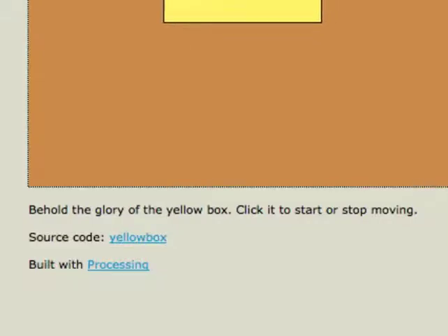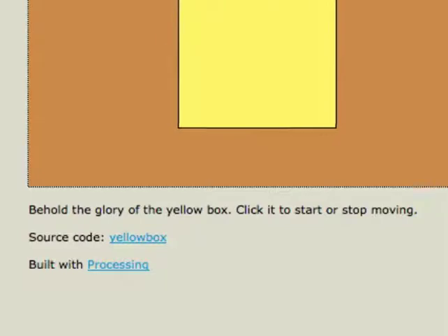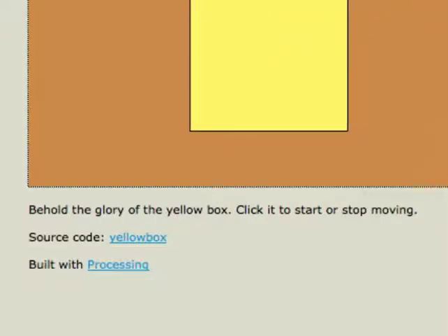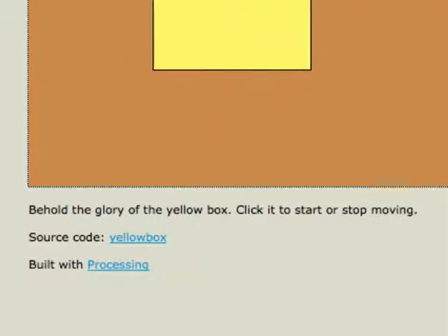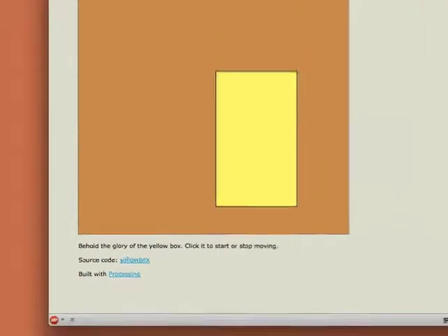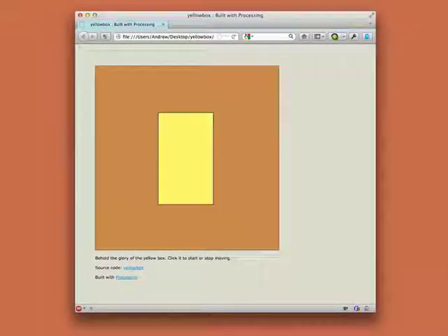Underneath that, Processing automatically includes a couple of links. A link to the source code, so somebody who's looking at my program can see exactly how I made it, and a link to Processing itself, so that they can download the system and start changing the program if they want to. So where did this line of text with the instructions to click the box come from?